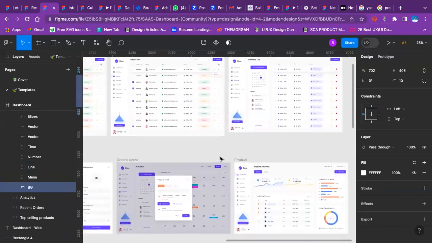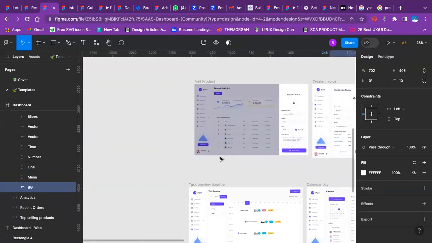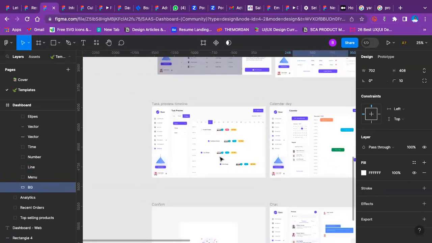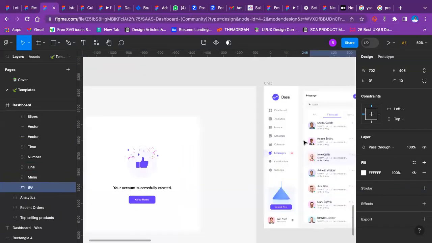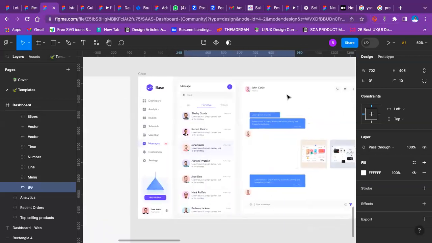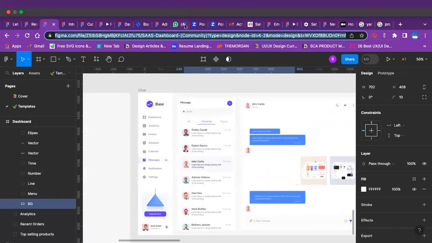Sorry, Boma, which of them did you click on? I just clicked on dashboard. I just went to community and I searched dashboard. So that's it. This is the chat UI. Let me share the link for those of you that will be doing dashboard so that you can pick elements from here and work on your designs. Okay, thank you.